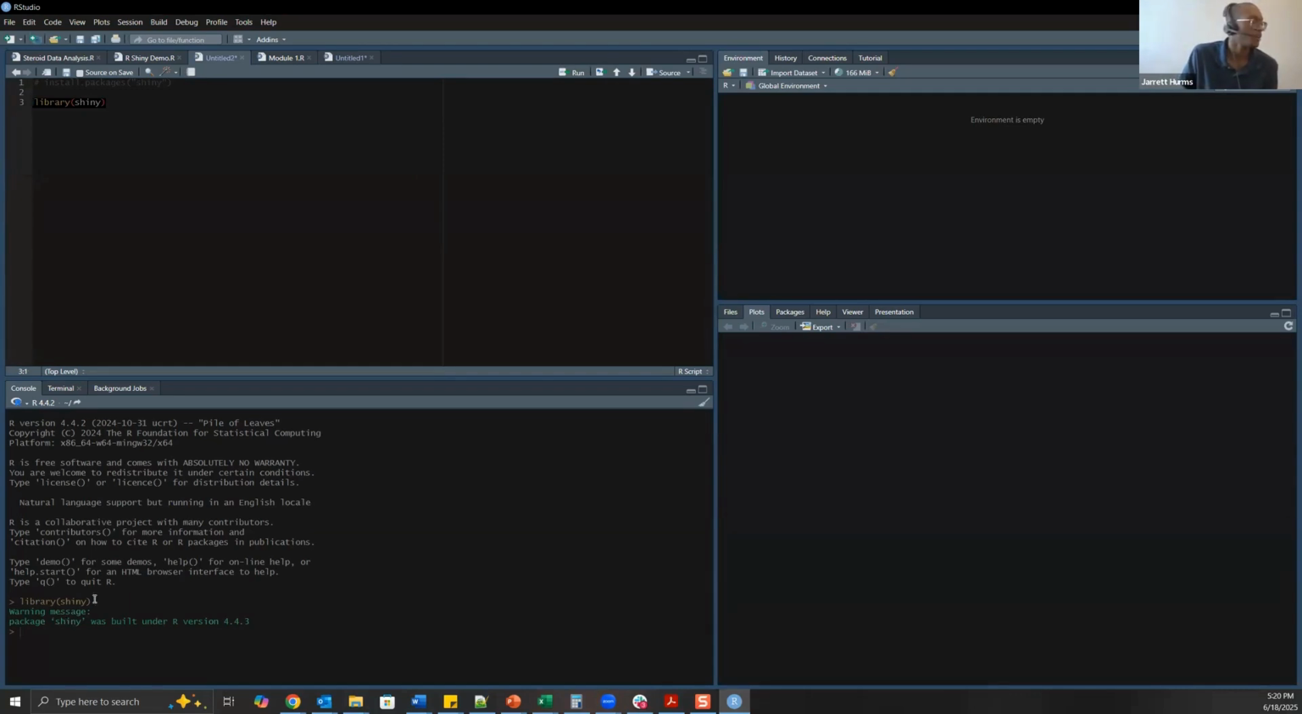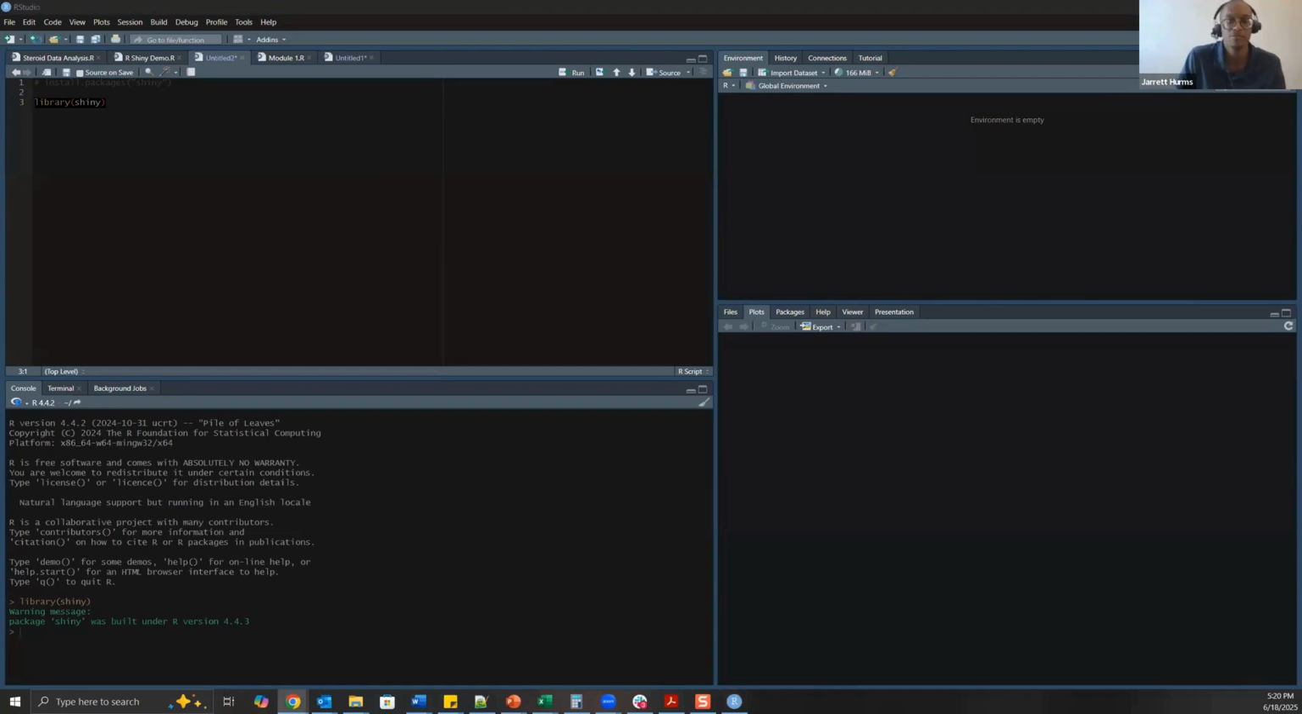If you are new to R, when you see a warning message like "Shiny was built under a different version," that is perfectly normal. It's usually just because RStudio and R update consistently all the time, so naturally some things might be built in different versions. It's fairly benign, so you don't have to worry about it.